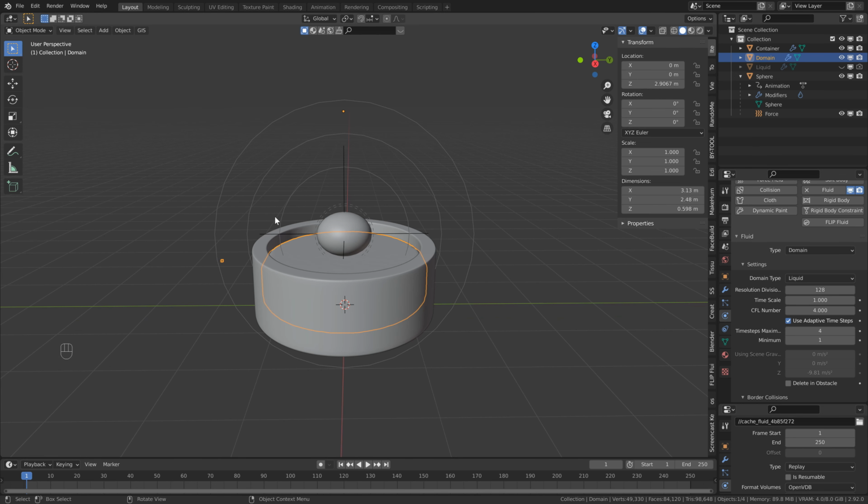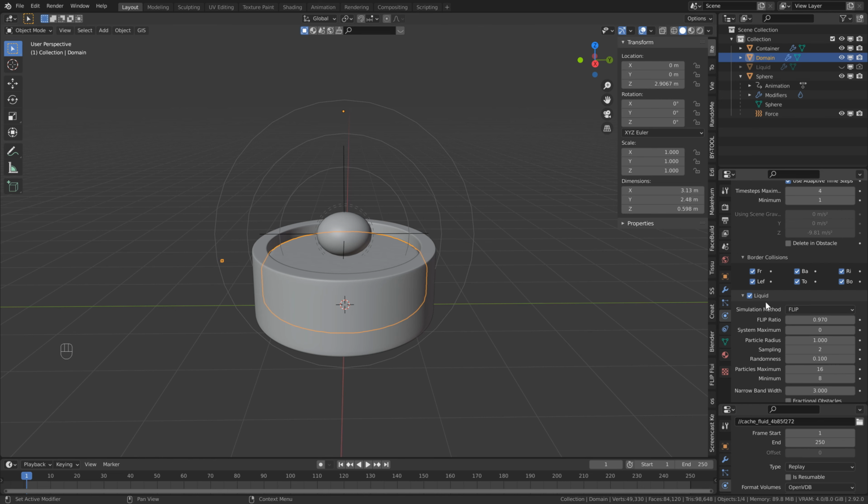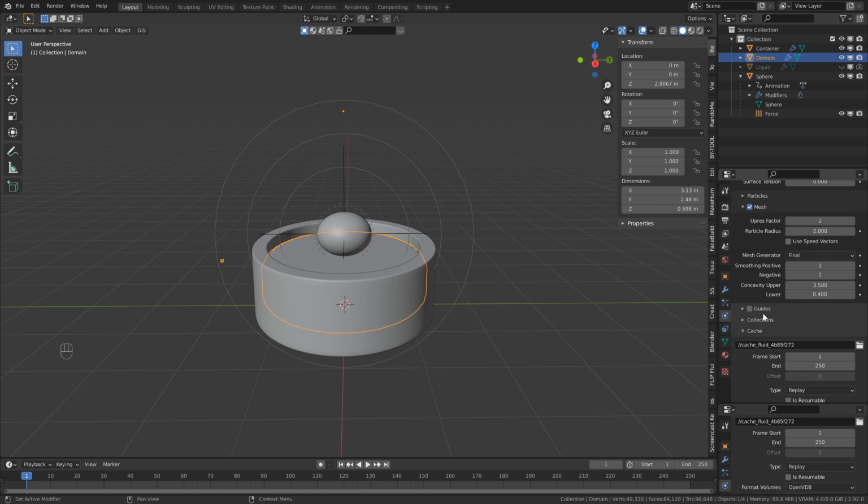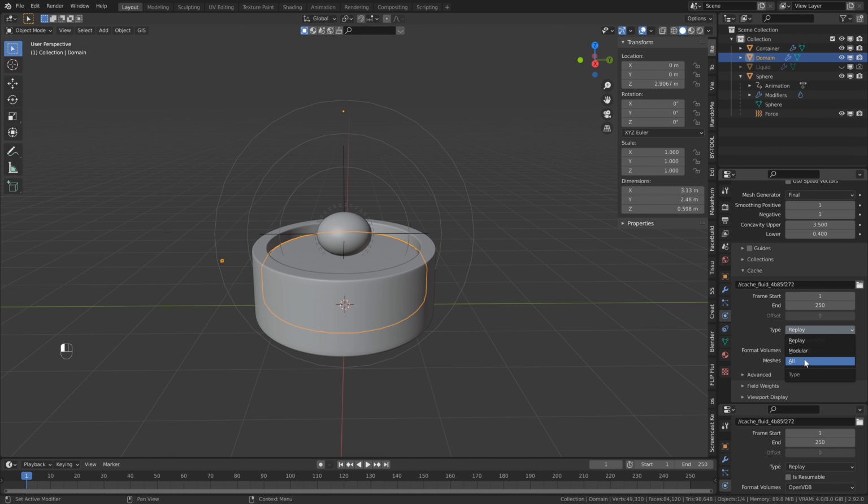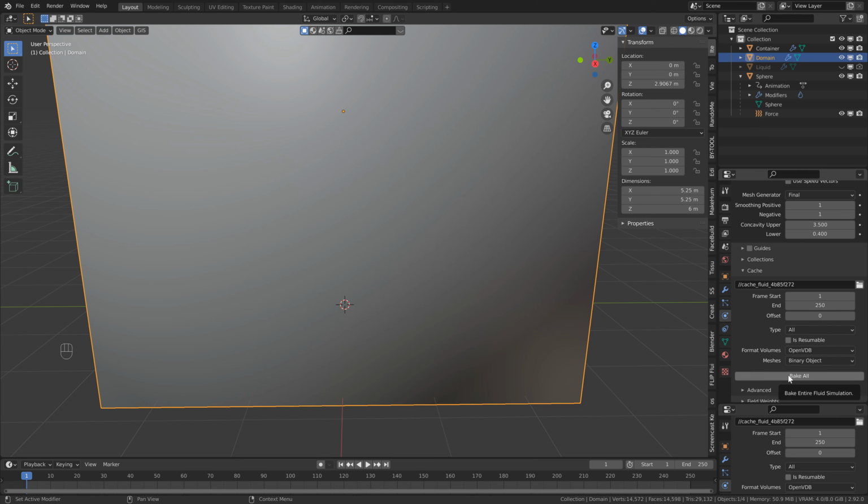And then once we're done that, we can quickly add the rest of our scene and talk about audio. Once you've got your final simulation, just head down here, or just all the way down in the physics properties of the domain. Select replay, and then you want to select all or final, whichever version you're using, and then hit bake.